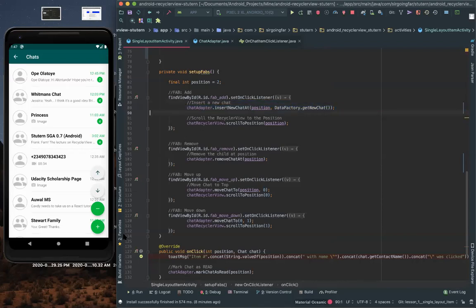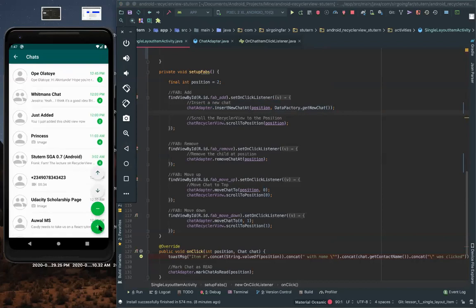So the first one we should go for is how to add a new chart. Pay close attention. When I click on this add button, it will add a new chart. So watch my emulator. Can you see? Just added. I just added this chart view now. So this chart is just added.